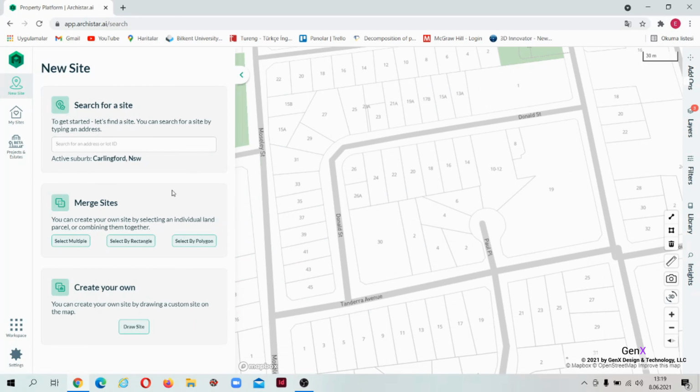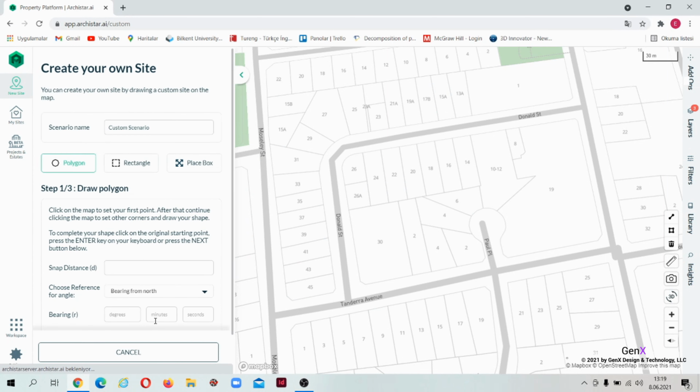In this video, we will use Archistar Designer with the manual building editing tools. First, from the site creation section, I should draw the site. You remember that in the previous video, we created the site by selecting the lots. Now I will try a different thing, and rather than selecting or merging lots, I will create my own site. So I'm clicking on the Create Your Own Site button.